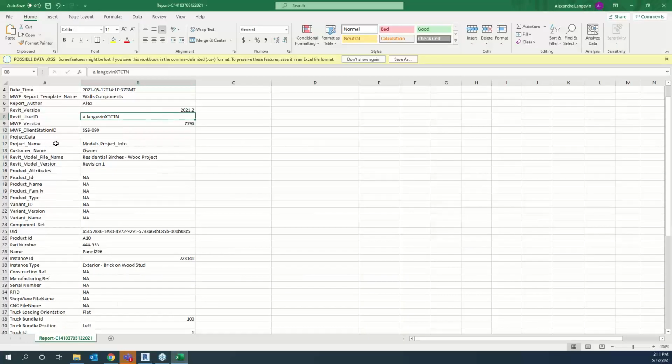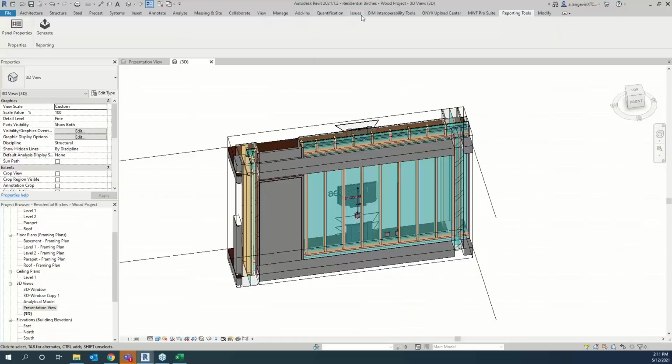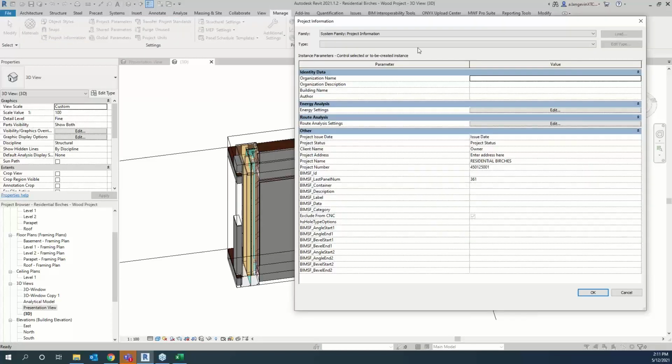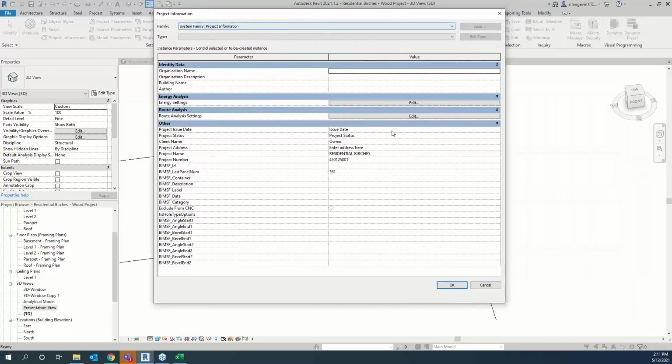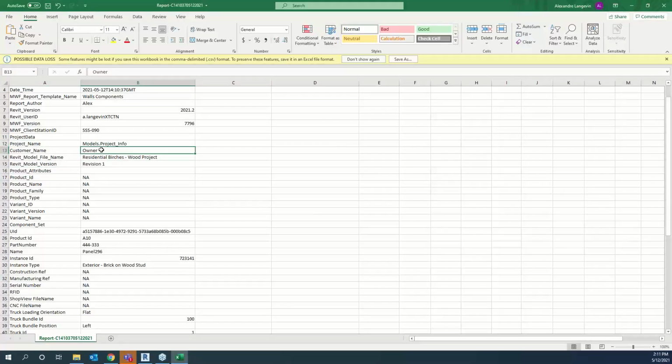Okay, and as we go down, there's a bit more information here. This is actually pulled from Revit's project information. If you head into your project information, you set this up prior to doing your reporting tools, it's able to go and grab some of this information and add it to your report. So you'll see here I had the client name set to owner, for example. So if I go back in, you're seeing that right here.